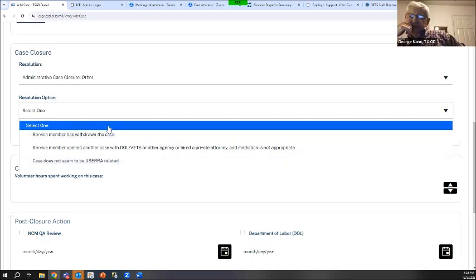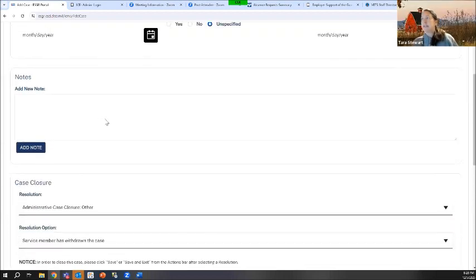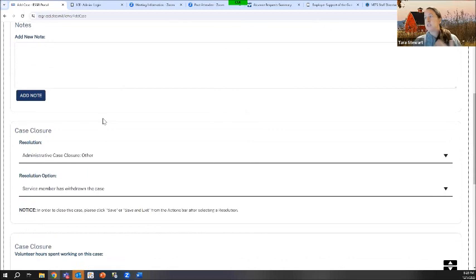And you mentioned a note. You want that in the notes section? So we can add a note up here of, service member withdrew the case because they resolved the issue themselves, right? They don't need our intervention anymore, or because their mother told them to. We've heard all sorts of reasons as to why, but you can just put in the why within the context of our normal case closure notes, right?